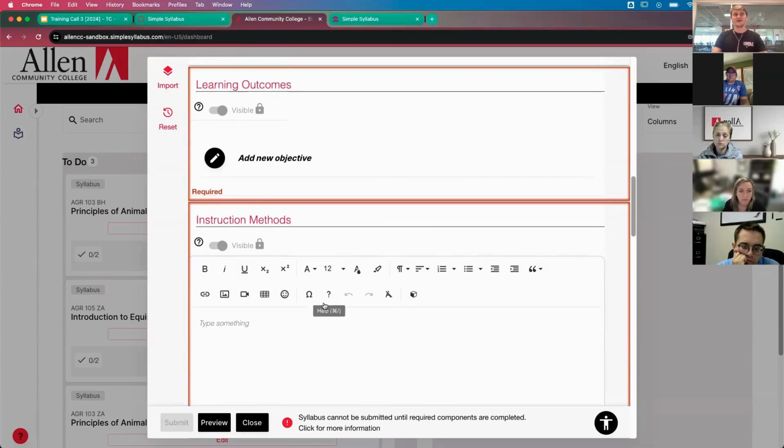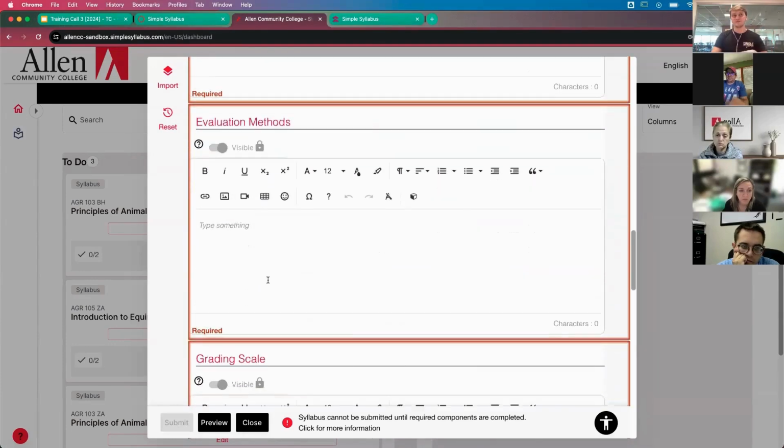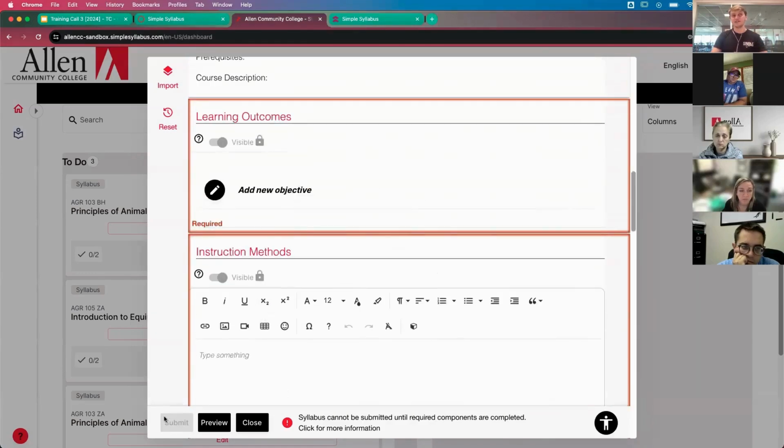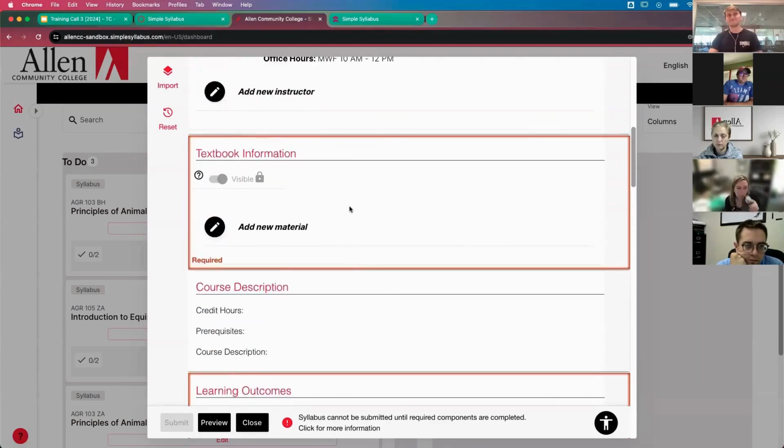So things like learning outcomes, instruction methods, evaluation methods, we must go in and add in that information. And you'll see that we actually can't submit the syllabus until we have those required components complete. So it's just a way to ensure that your instructors are actually meeting your standards and having that information there.